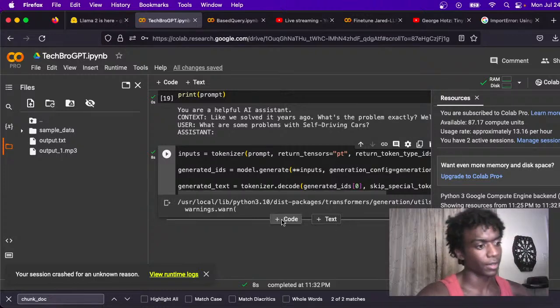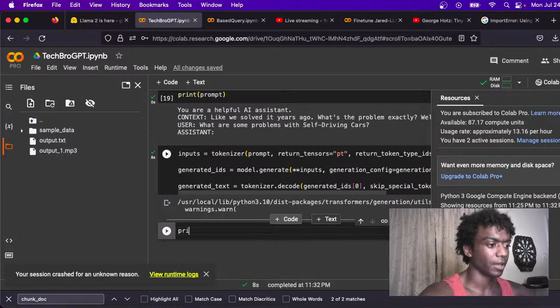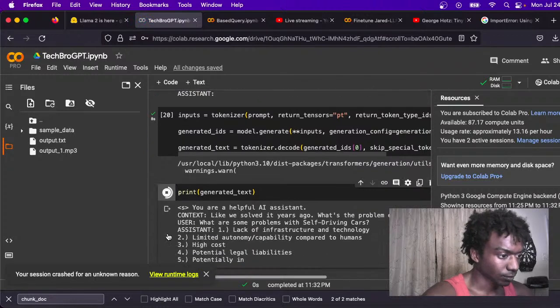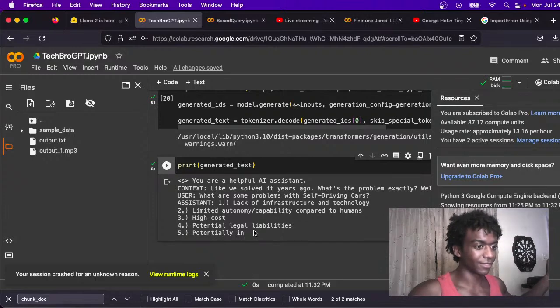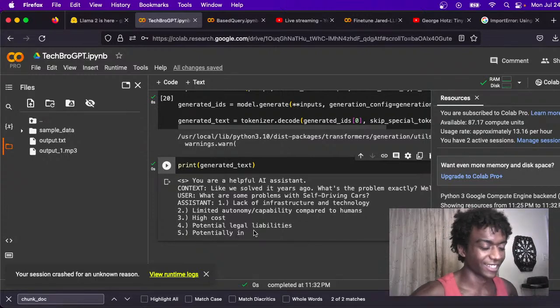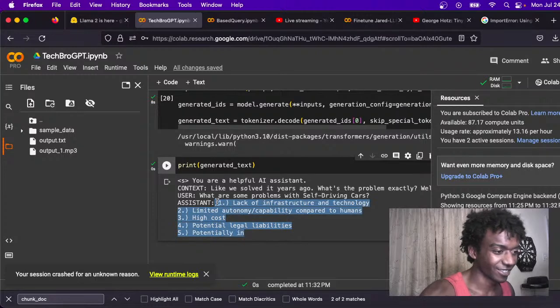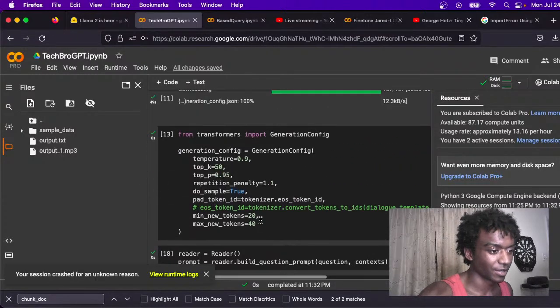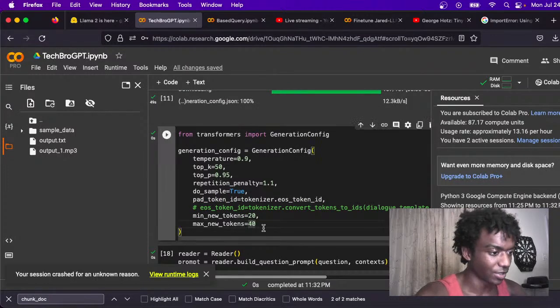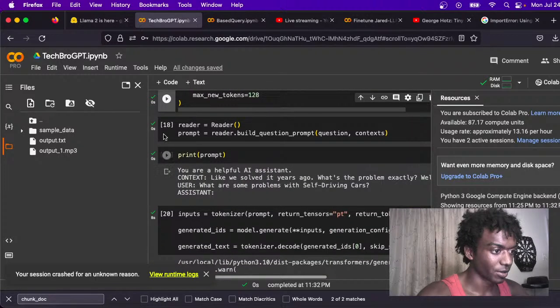Oh, I didn't print anything. My bad. At least we didn't get an error though. Okay. Look at this. Look at that. We just, even though it's cut off because the token count is limited. Let me actually change this to like 128. We'll have to figure out how to parse all that.